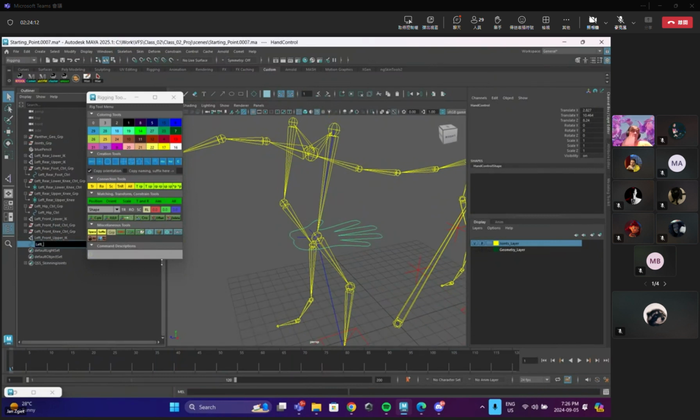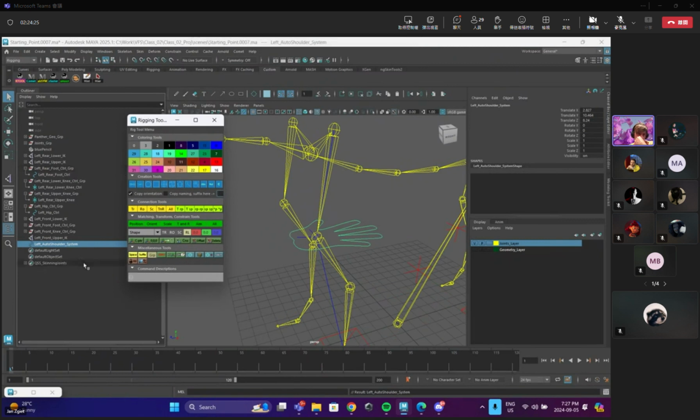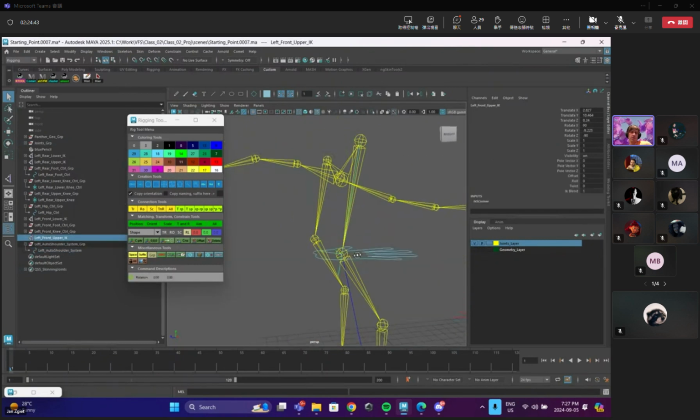And I'm going to name it left auto shoulder system. Name it like that, left auto shoulder system. It's kind of a control, but it's not really a control because I probably will not show it to animators. It's just an internal thing. So I'm just going to space it as well, like that. There it is. And this is going to be controlling this upper part of this bone system here.